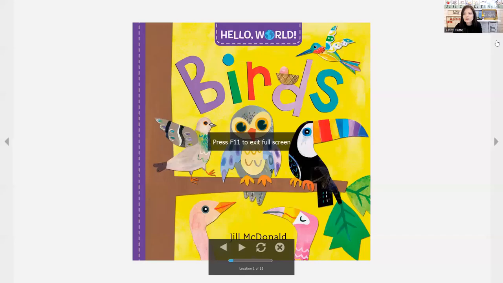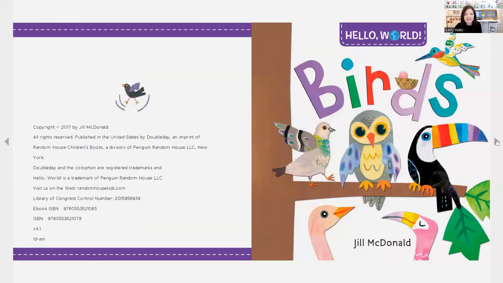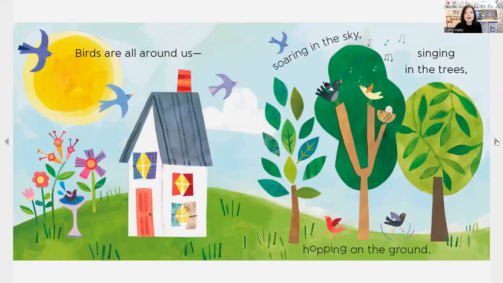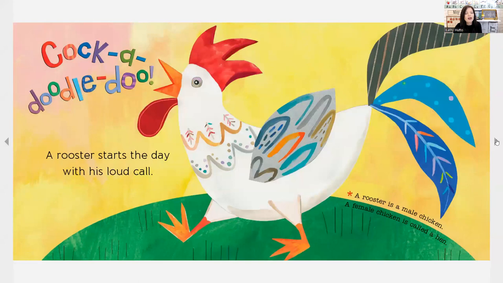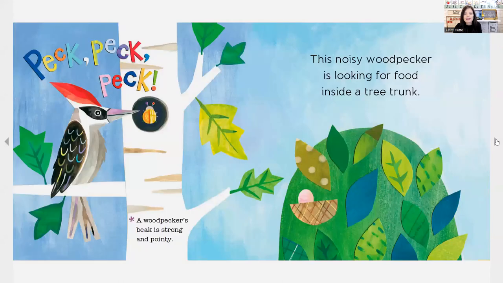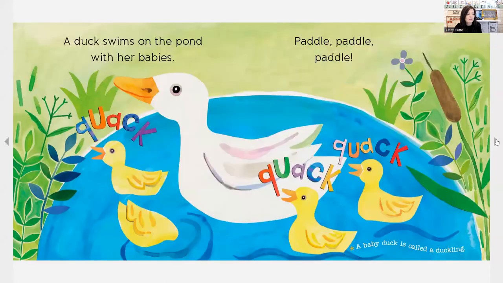Today's story is called Birds by Jill McDonald. Birds are all around us, soaring in the sky, singing in the trees, hopping on the ground. Cock-a-doodle-doo! A rooster starts the day with his loud call. Peck, peck, peck. This noisy woodpecker is looking for food inside a tree trunk. A duck swims on the pond with her babies. Quack, quack, quack. Paddle, paddle, paddle.